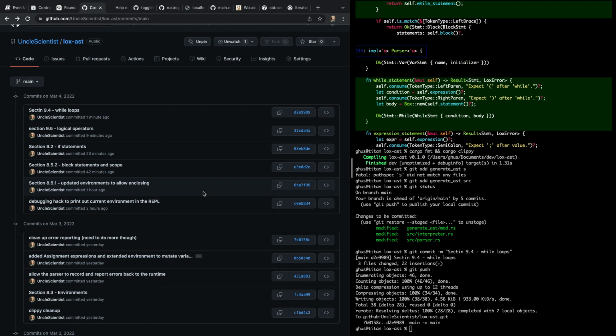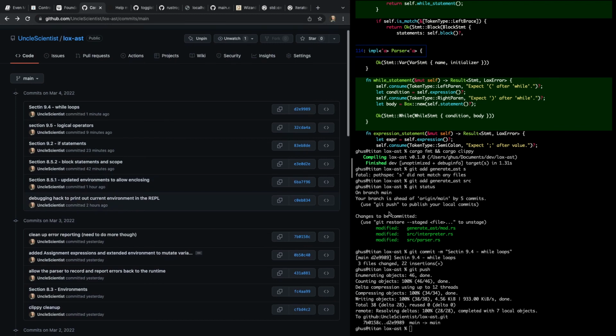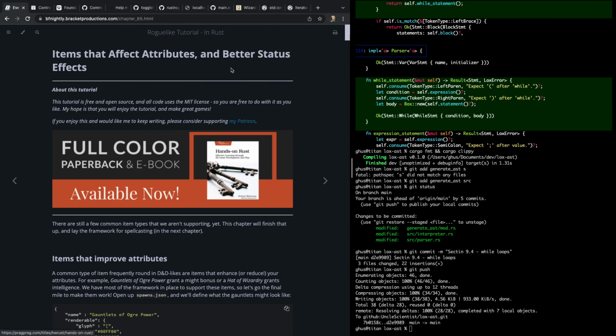Epic Blog cheers, and Zeta Number says, hey, okay, good. We are good. So next week we're going to start up with the roguelike tutorial, items that affect attributes, and better status effects. So I look forward to that.